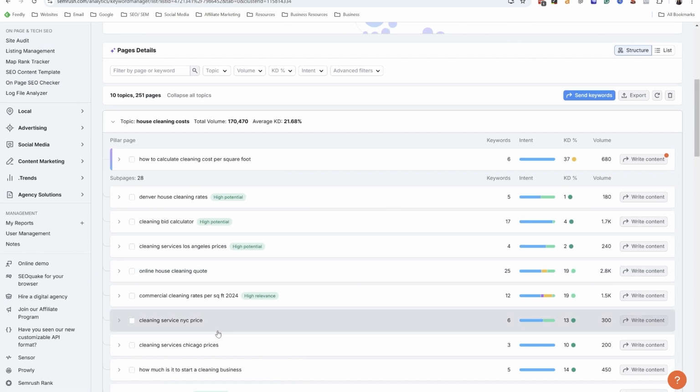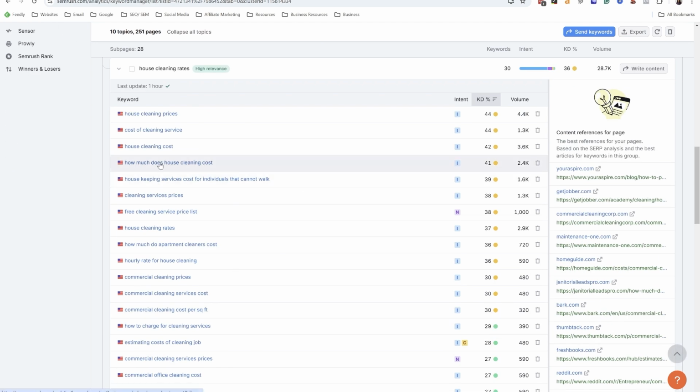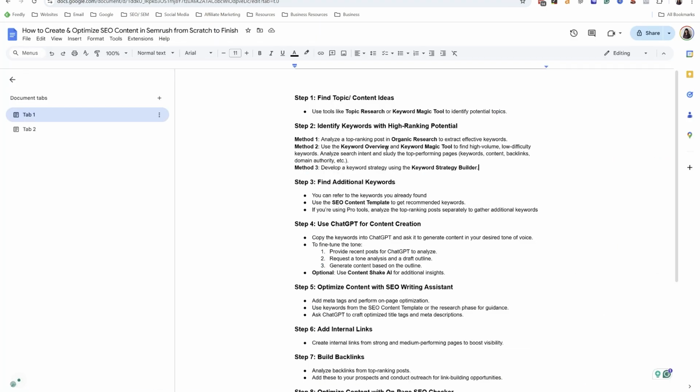Now let's start with this as a potential keyword, right? Where is it? How much does house cleaning cost? Now I'm going to open this up, and then we're going to go into keyword overview and get further details. And I'm going to close all of this. Now we will analyze the keywords to find high volume, analyze the search intent and study the top performing pages.